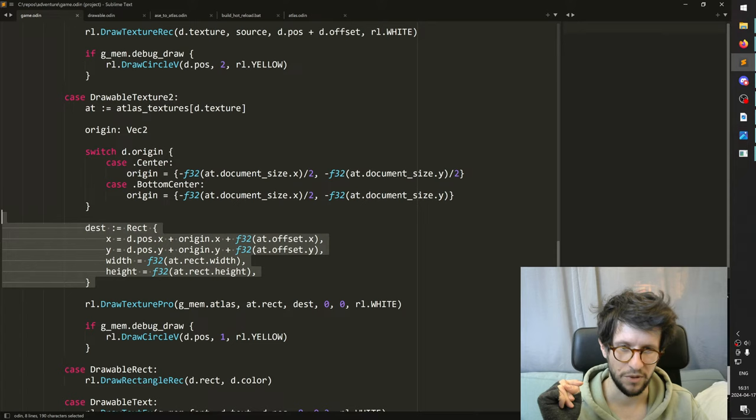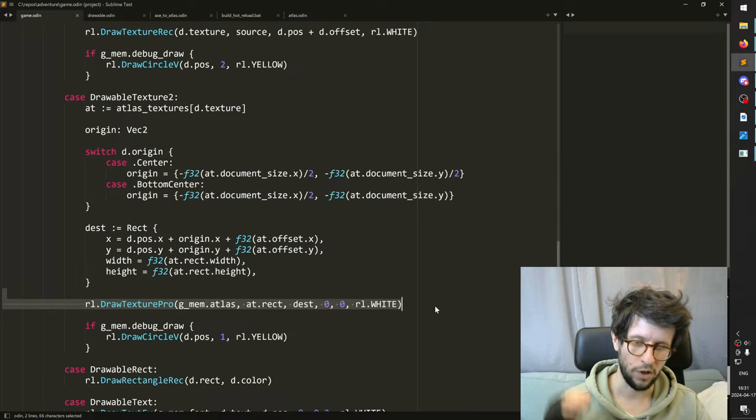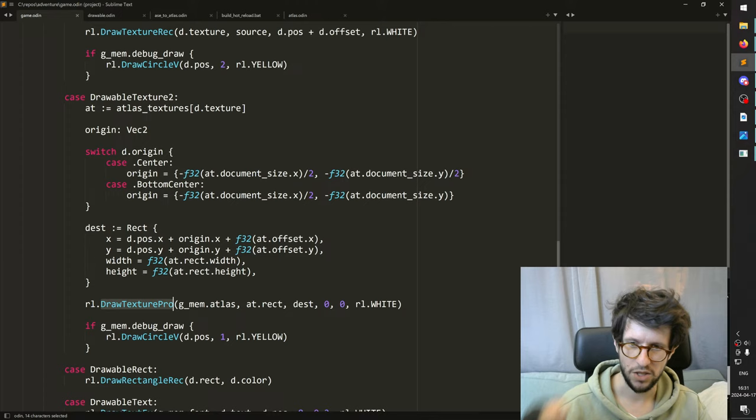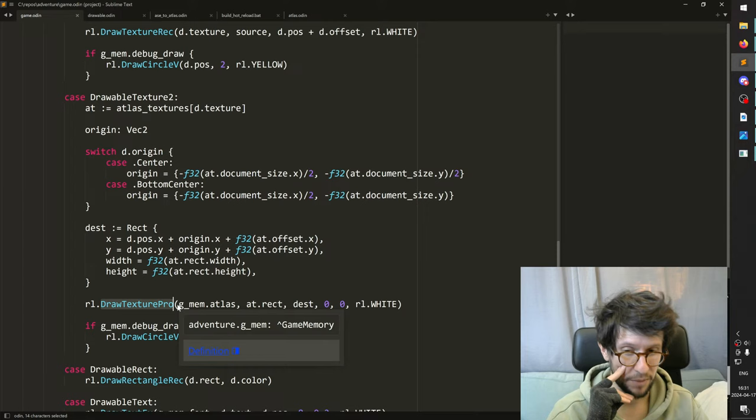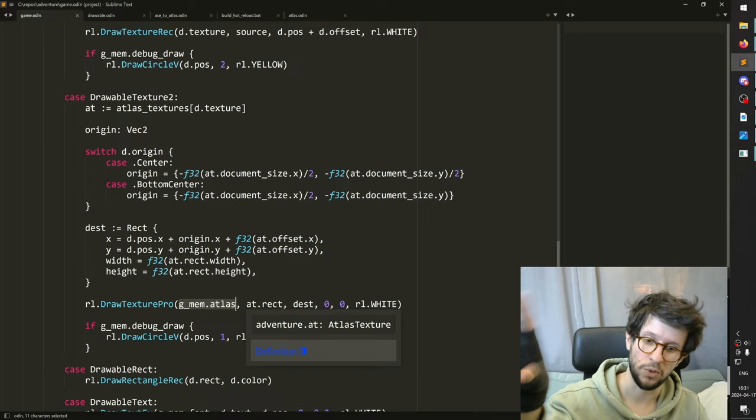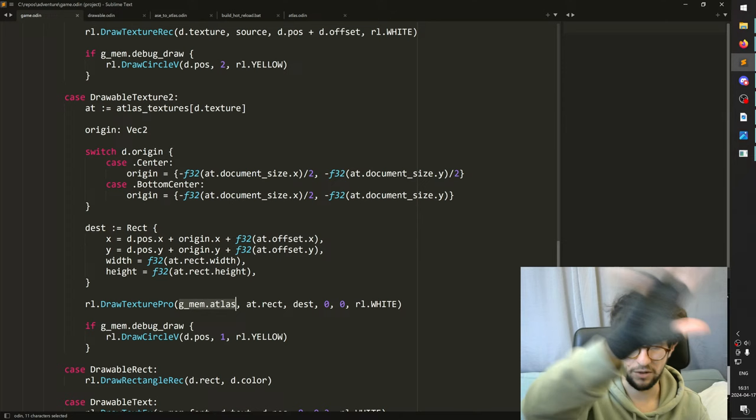And then for all the calls to this draw texture pro that happen in succession, raylib will automatically batch them, since it can batch them because they use the same texture. It can do it in one draw call, because you just need to say this rectangle here, rectangle here, rectangle here, and all these look into different rectangles of the texture.